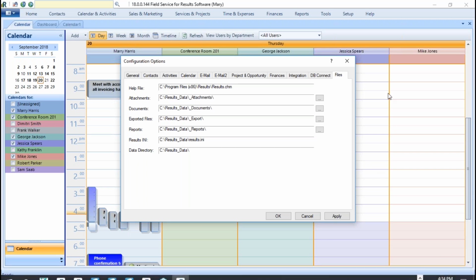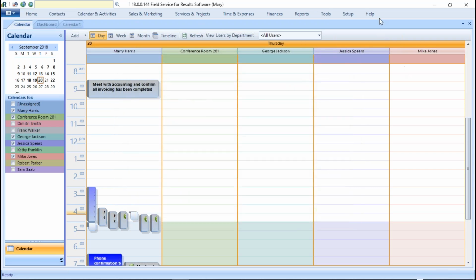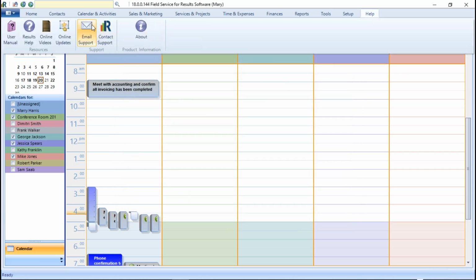All right, I think that's it for today. This is your configuration options module itself. If you have further questions, please reach us at the email support from within your help menu, which will allow us to automatically receive your licensing information so we know who we're doing business with. Then just type in your question and send it in.